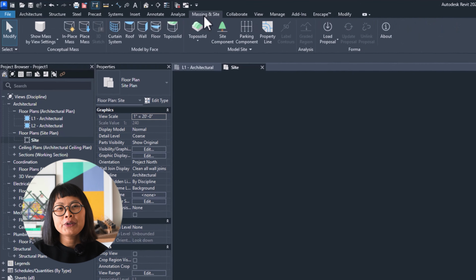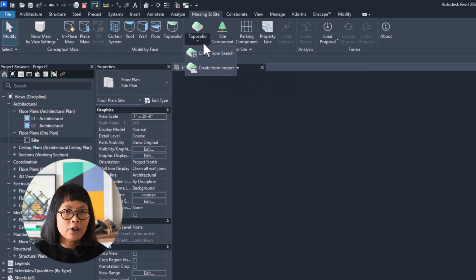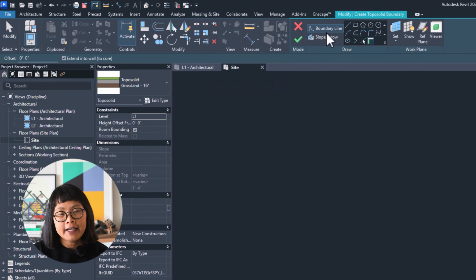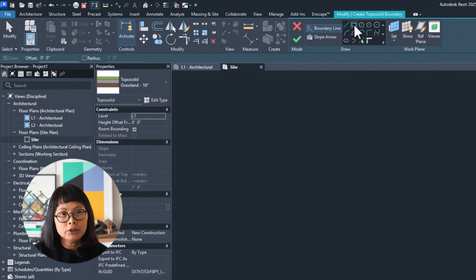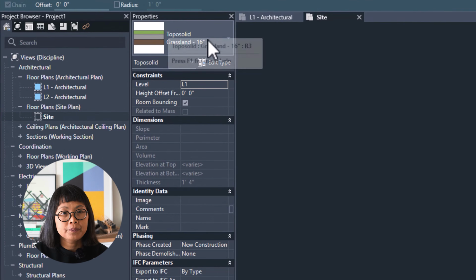First, navigate to the Massing and Site tab, and under Model Site, click the drop-down arrow beneath the Toposolid, and let's select Create from Sketch. This will switch the ribbon to the Modify tools. And similar to how you would create floors in Revit, let's begin by defining the boundary using the Draw tools.